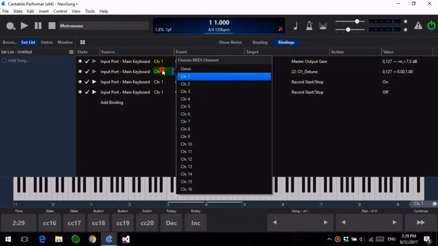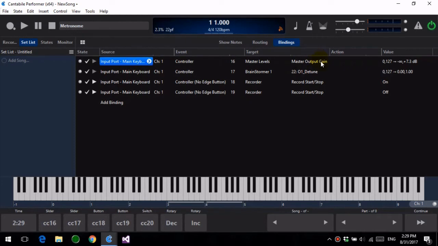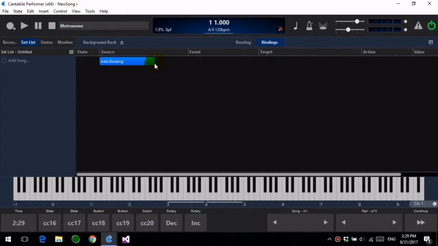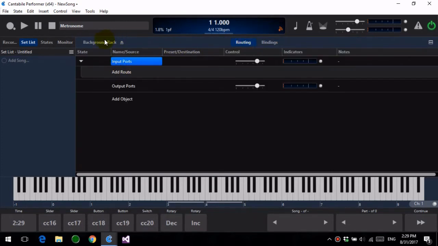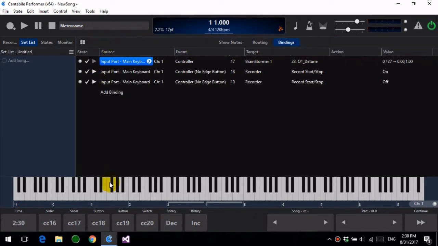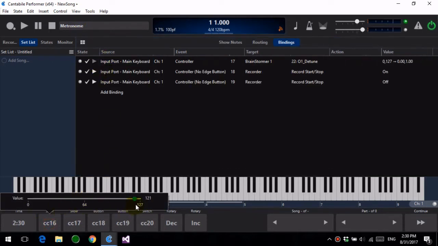So I'm just going to take this binding here, the first one, for the master output gain. That's a typical setting that you would want to work across all songs. So I'm just going to cut that and go to the background rack. Okay, so the background rack is like a song. You can see I'm editing the background rack here, indicated by this. It's like a song file that's always running in the background. So anything you put in here will have effect across all loaded songs. So I've put this binding into here now. So now, regardless of which song is active, this binding will still adjust the master output gain.